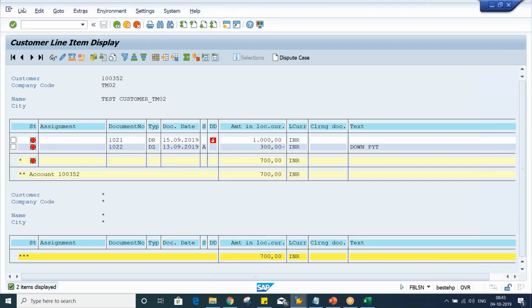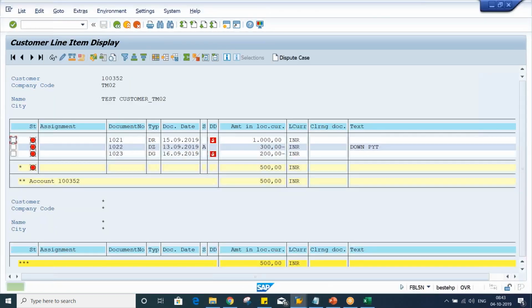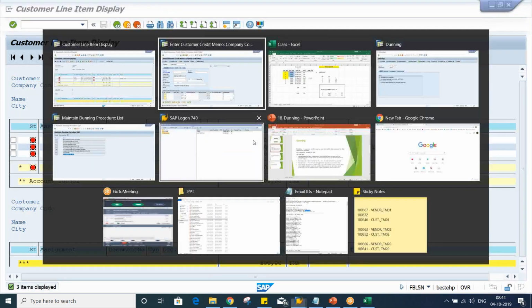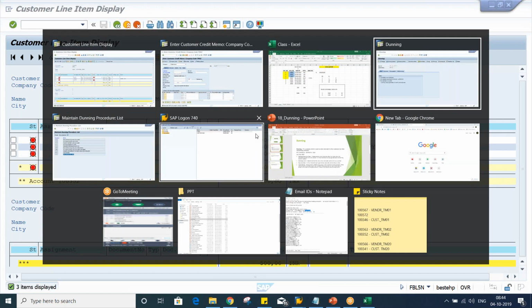Now here, look at the things. What is happening? 1000 worth of invoices is there, out of which 300 we have already received in the form of advance payment, right? And 200 worth of goods has been returned by the customer. So our eligibility is to get only 500 rupees. So what will happen, guys? I have to claim only 500 rupees from the customer, that you haven't made payment of 500 rupees, right? But if we run the dunning program, what is happening here?